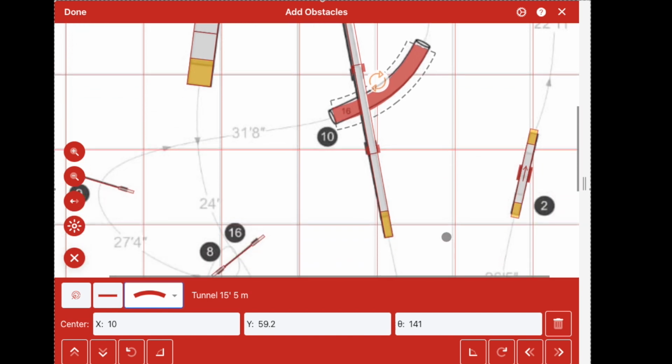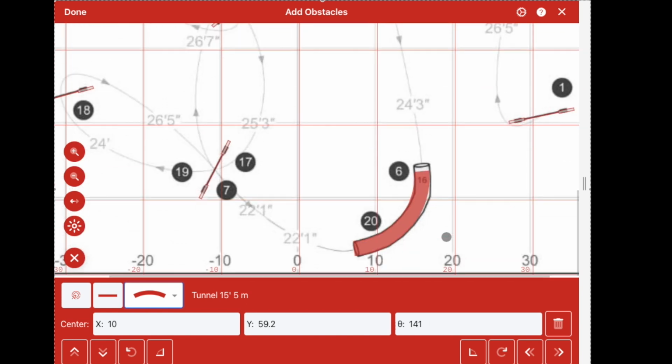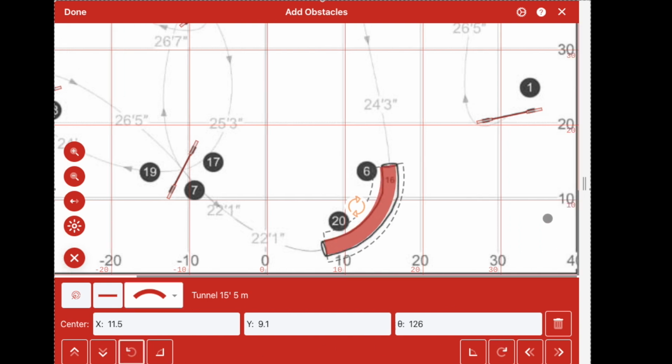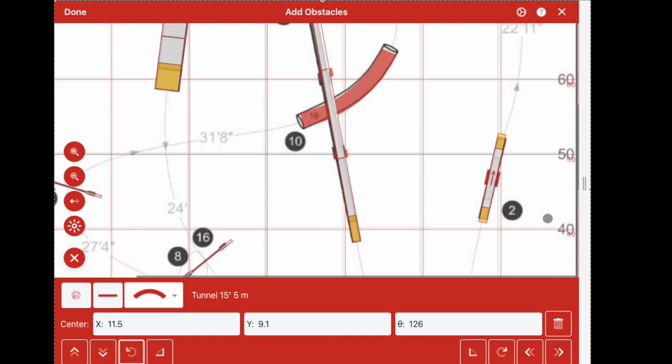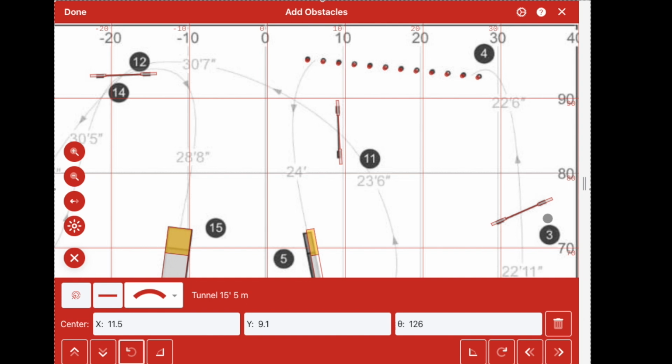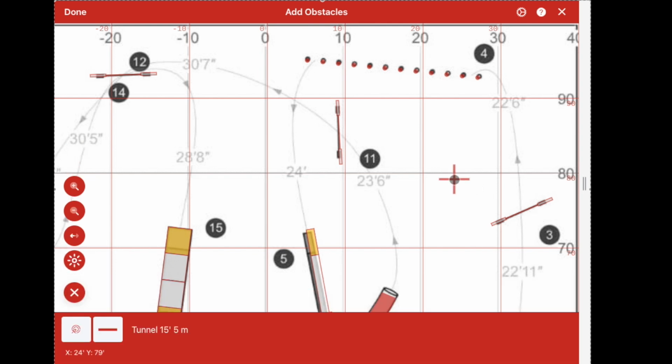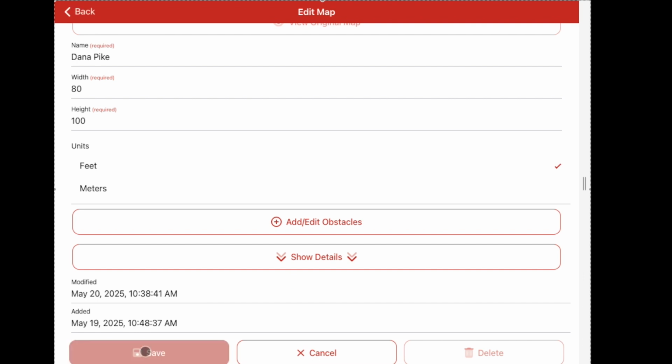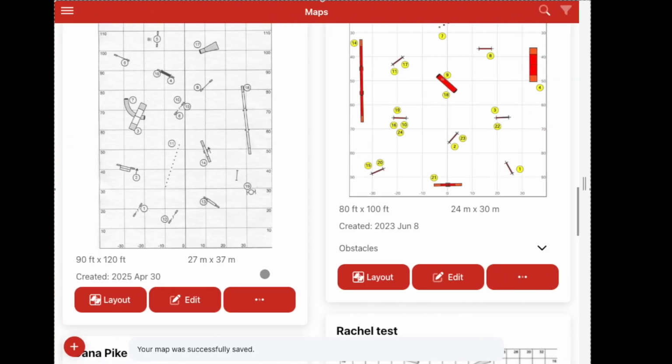So let's see if there's anything else that looks wrong here. It looks like we can tweak this tunnel a little bit as well. So I can drag it up, and this time let's use the buttons to rotate it into place. We can slide up and see if there's anything else that looks funny. So all in all, that did a pretty nice job. And you can then save this just like you would before and lay out this course in your favorite place.